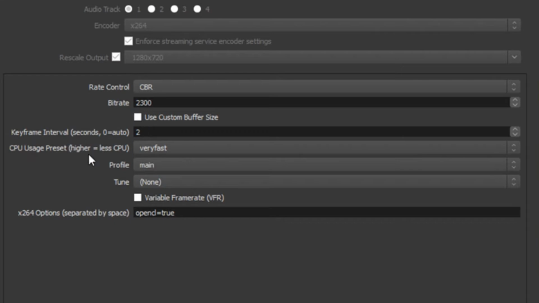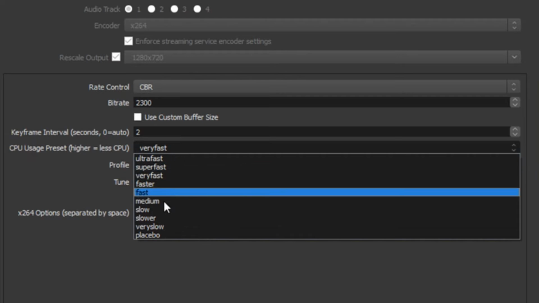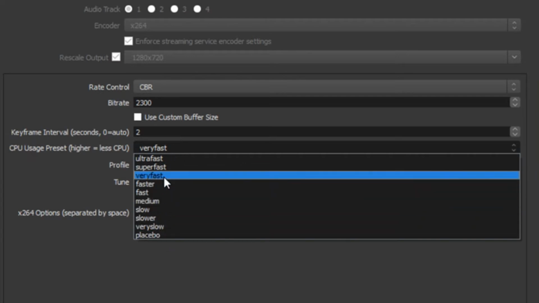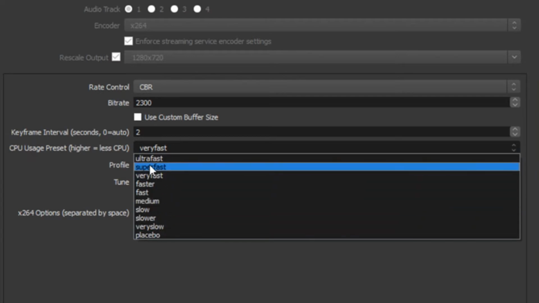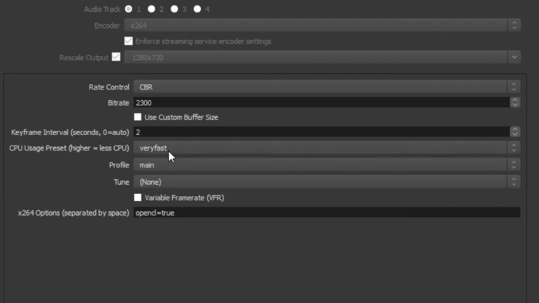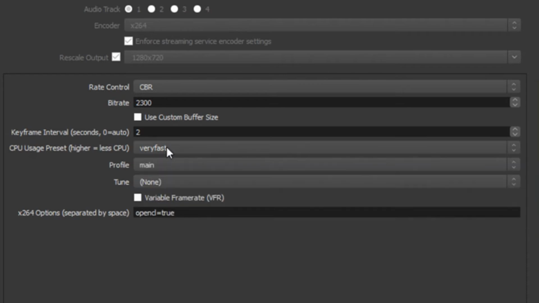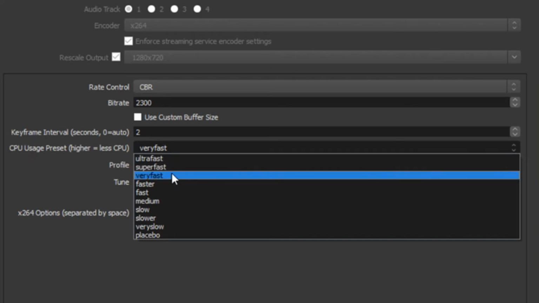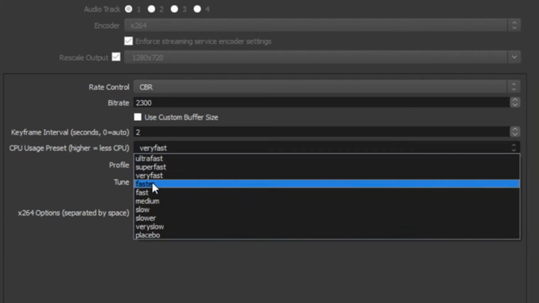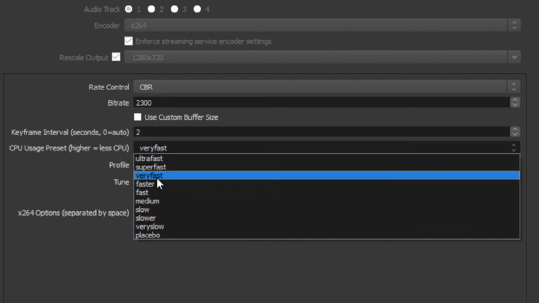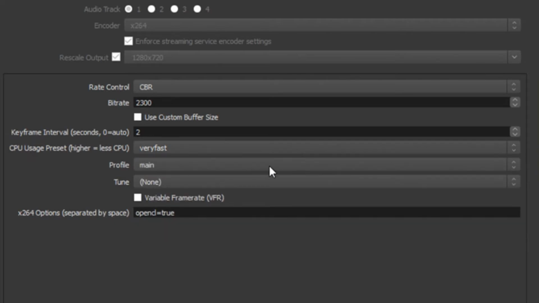And CPU usage, this is based on your PC. If you have a master PC, then do placebo. But if you have a decently bad PC, not a very good one, do ultra fast or super fast. I have mine on very fast because the quality still looks very good, and it still makes me drop no frames. I could probably go to faster or fast, but just make sure the better the PC, the slower you go, the worse the PC, the faster you go. That's kind of how that works. I know it seems flipped, but that's how it goes.